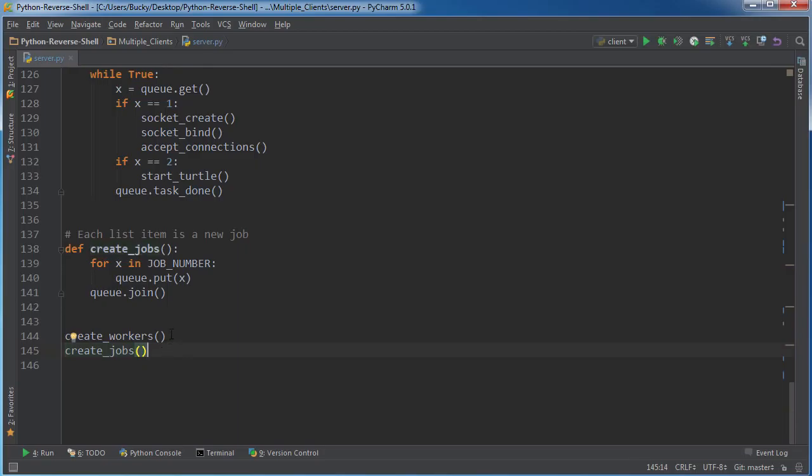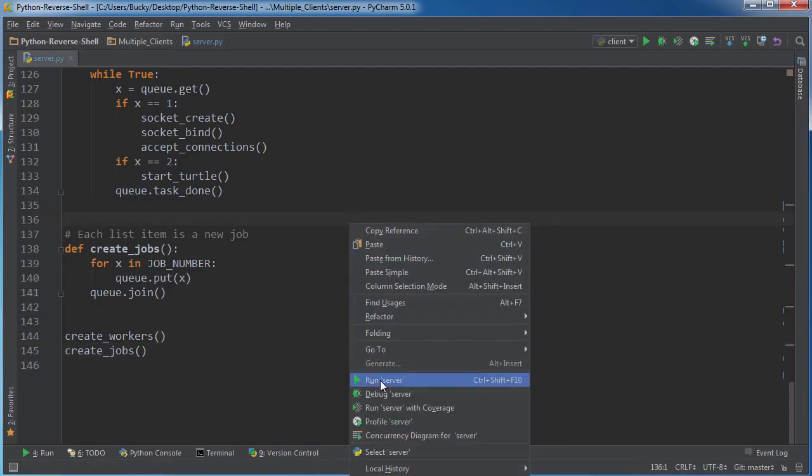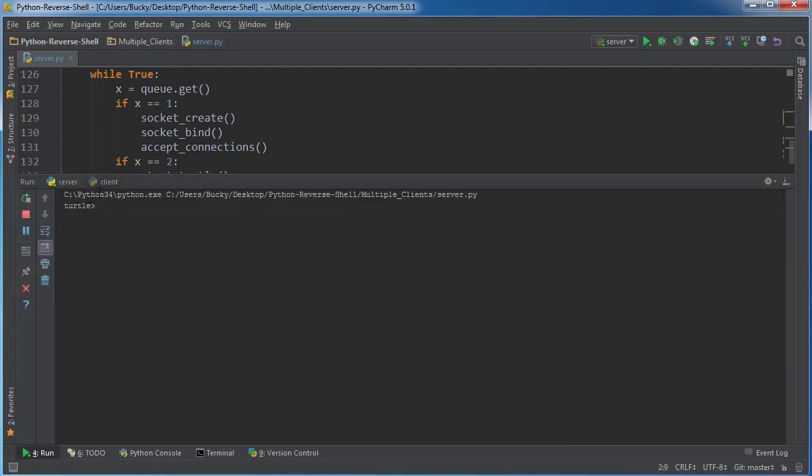So there you go. We are now ready to move on to client.py, and we can actually run this on the server right now, and boom, look at that. It's running, good to go, no errors, looking cool.